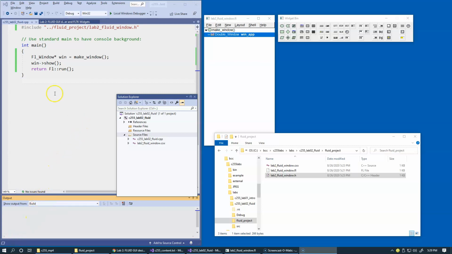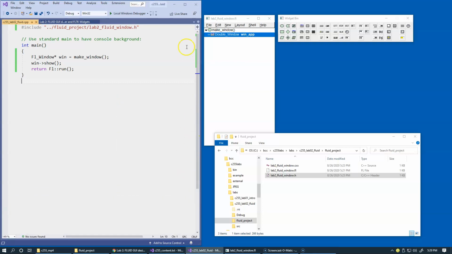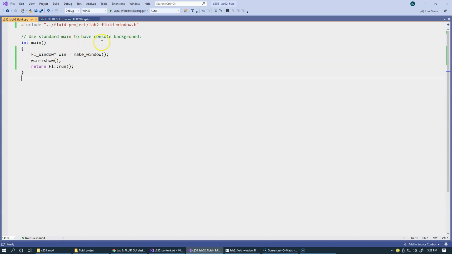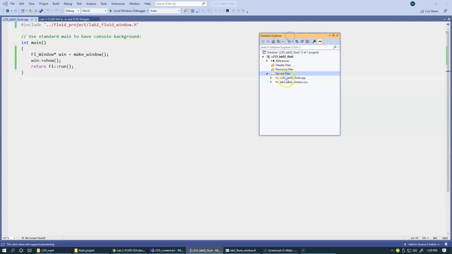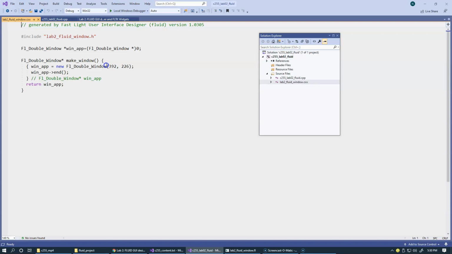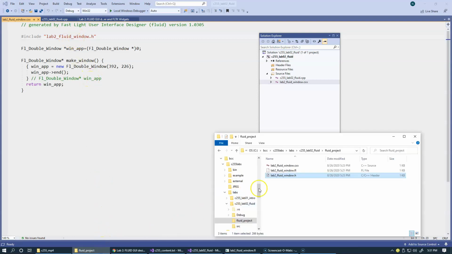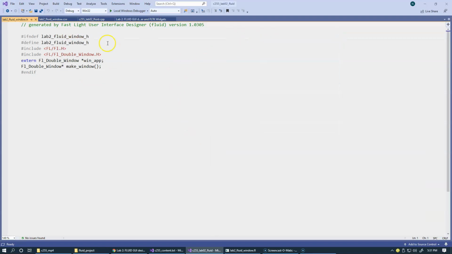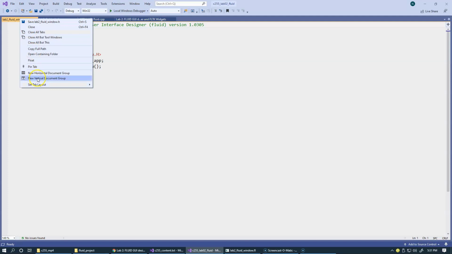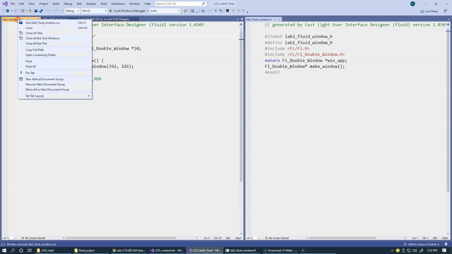I'd like to show you quickly what we have so far in our code. So this is a working application, and the files that we have: this is our main file, this is the file generated for us by Fluid, and of course we also have a header file generated by Fluid, which is this file right here. I'll just move all of these files to the new vertical document group, and also this file.